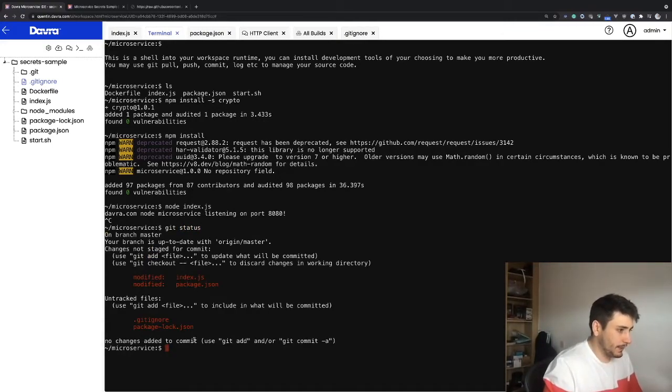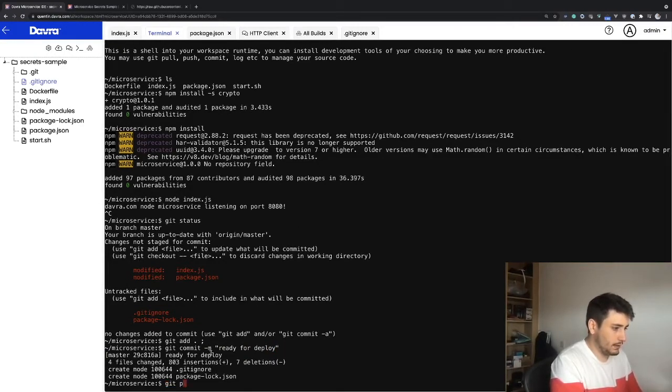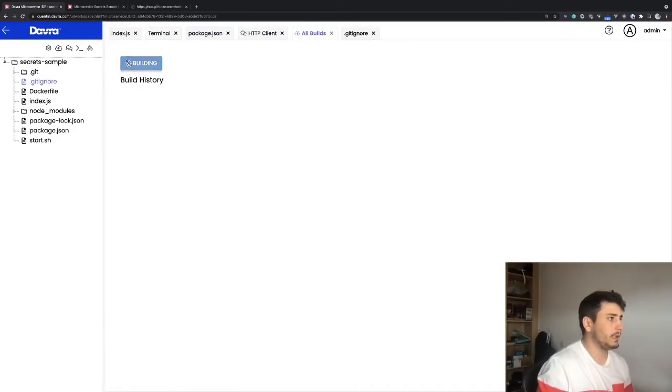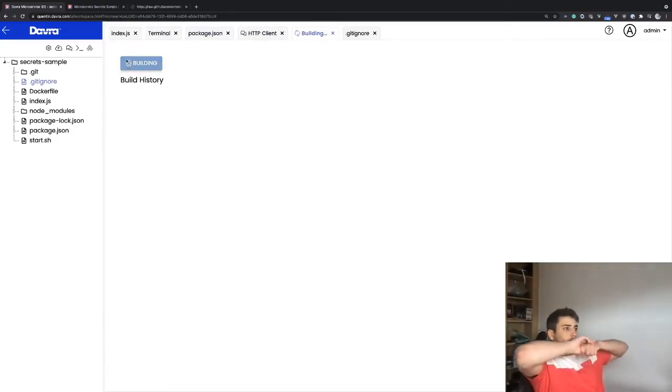So we got the index, package, and .gitignore. Okay, this is what we need. So git add, git commit with the message ready for deploy, git push. Okay, this is getting pushed. They're ready for deploy. Now, all builds. We're gonna build it for the first time. Off we go.